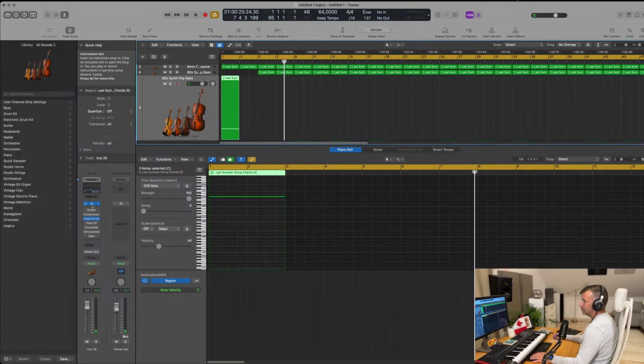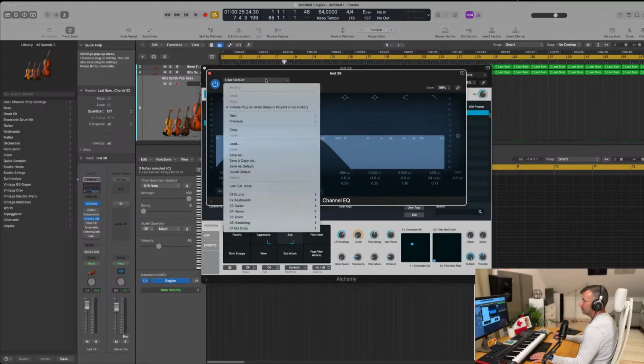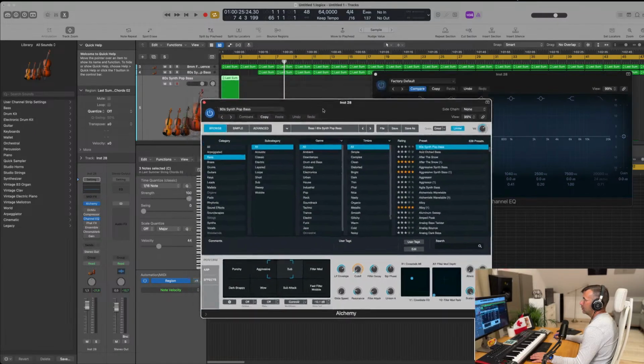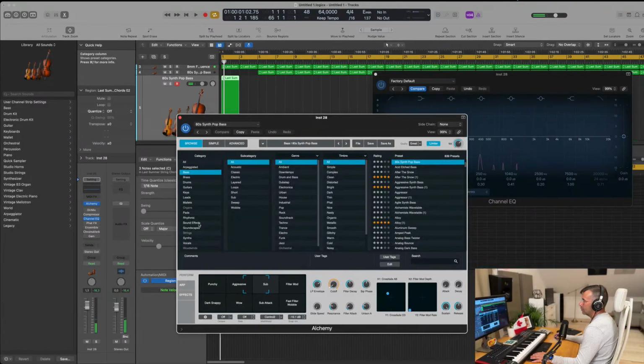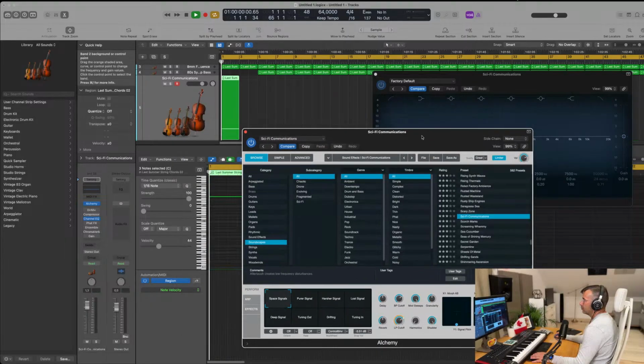I'm going to go into Alchemy. Remove this filter here and go into Soundscape and, you know, take aquatic. No, we're not really aquatic, we're more in space. Can we go into space? Sci-fi communication? I'm not sure. Not quite.